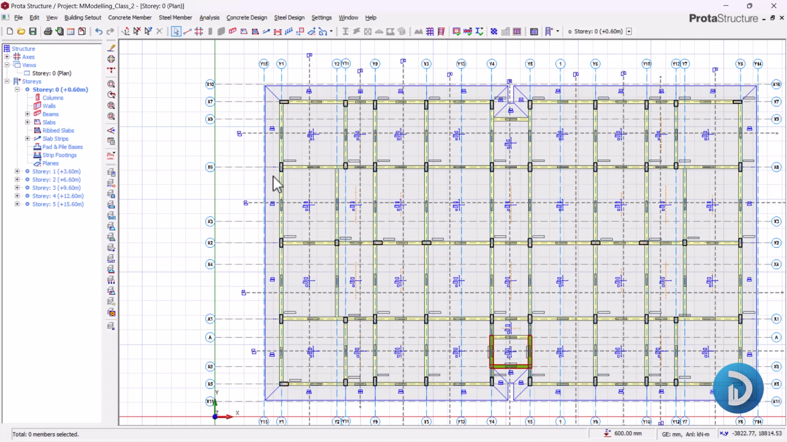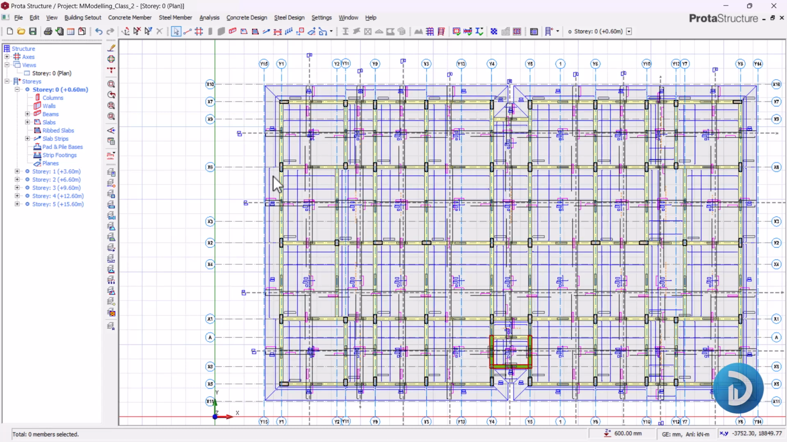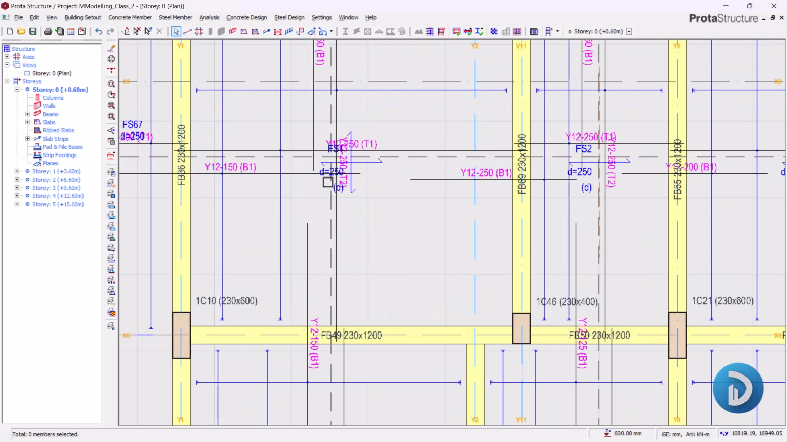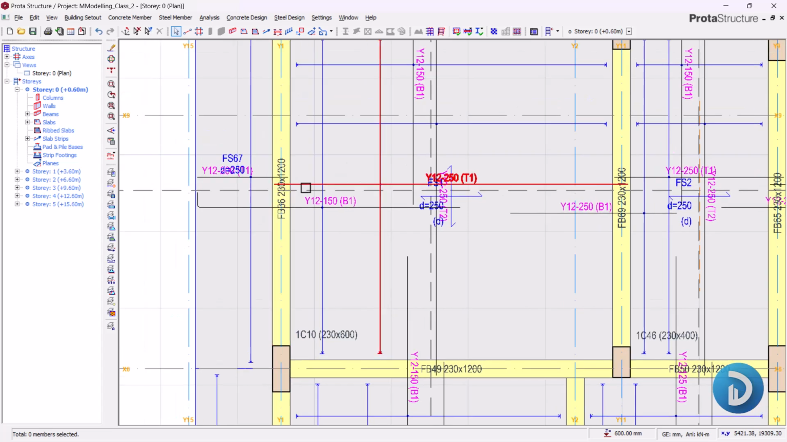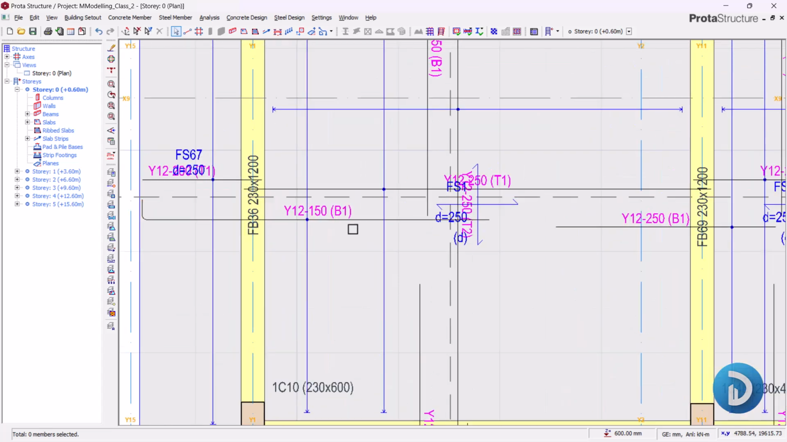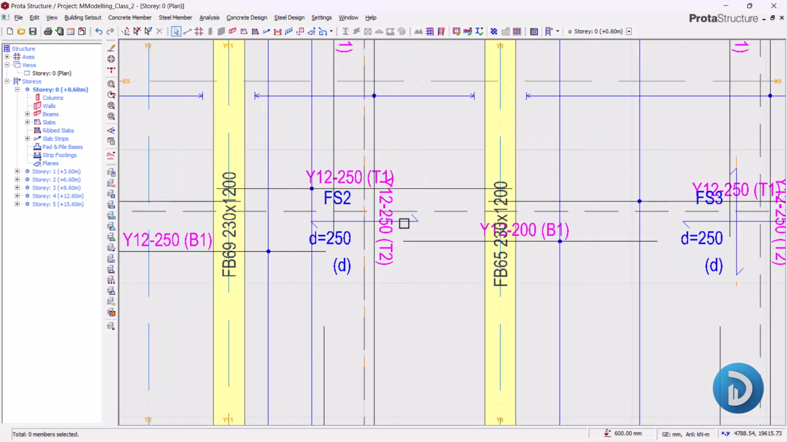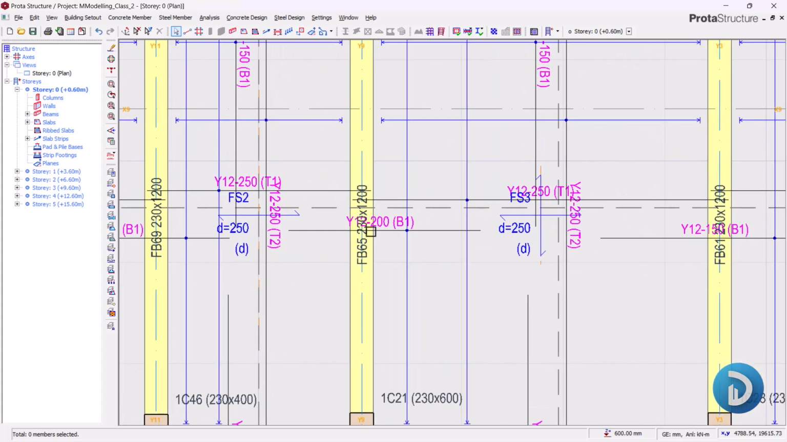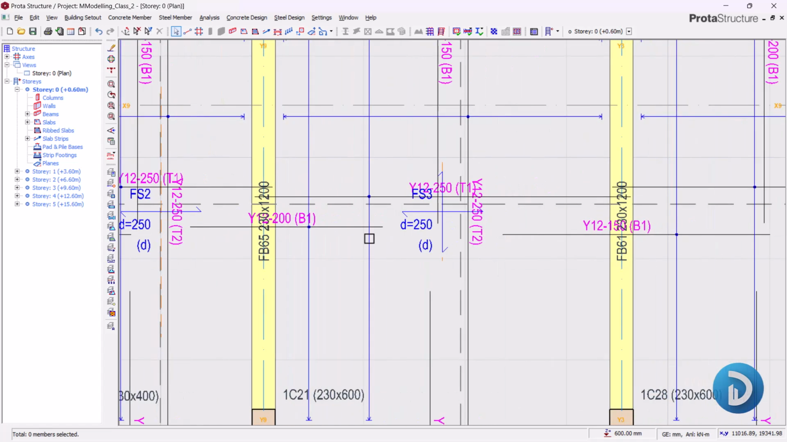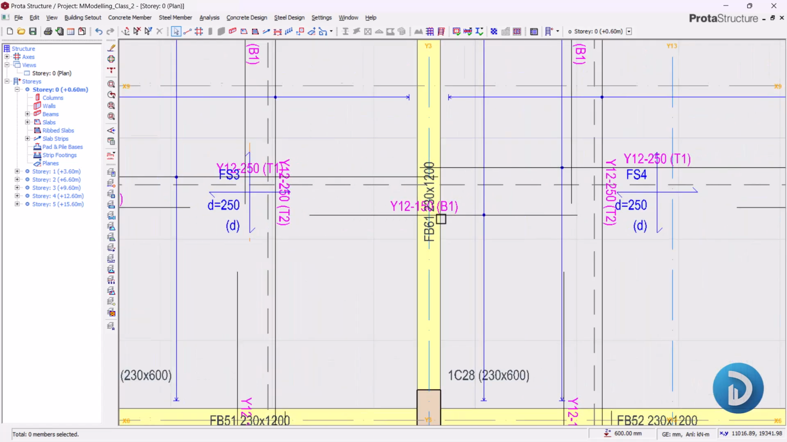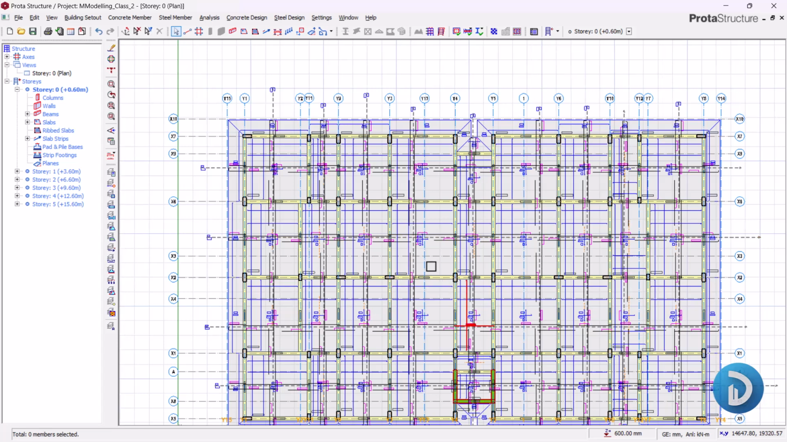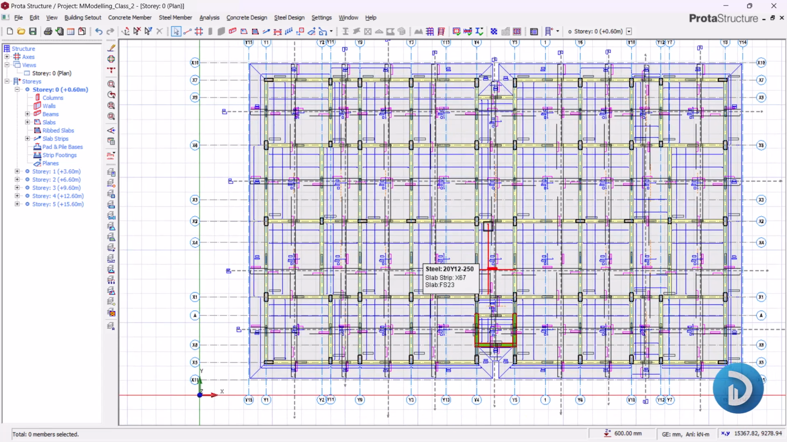All right. So automatically it will detail your raft base for you. All right. So at this zone we have Y12 at 150. At this zone we have Y12 at 250. Here we have Y12 at 250. Here we have Y12 at 200. We have Y12 at 250. So we've successfully completed our raft slab design.